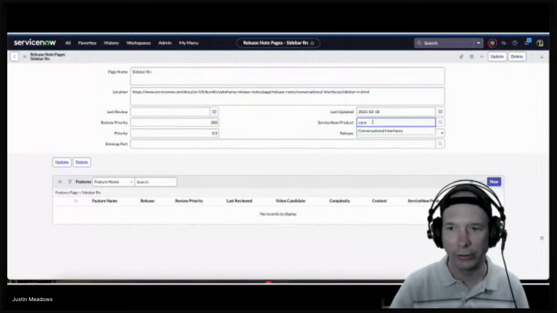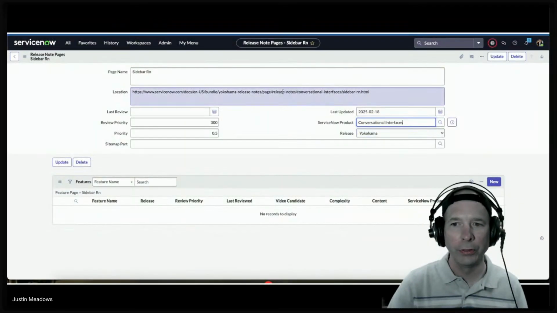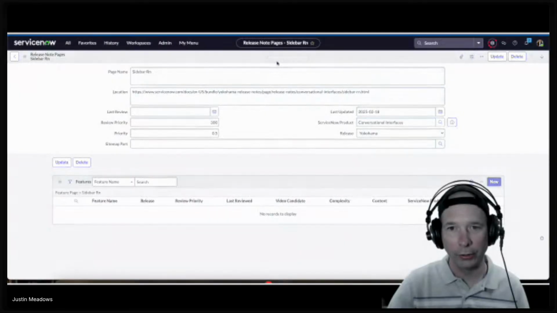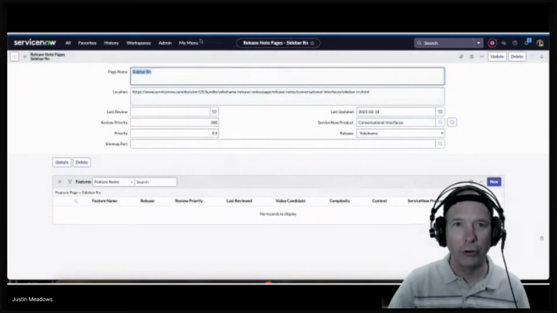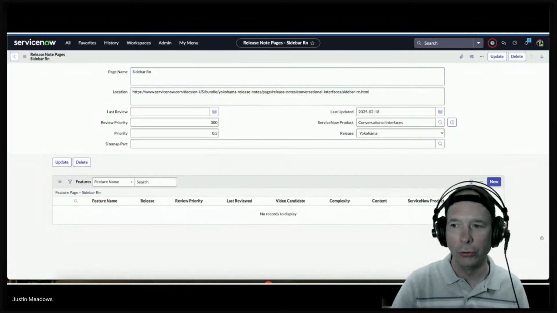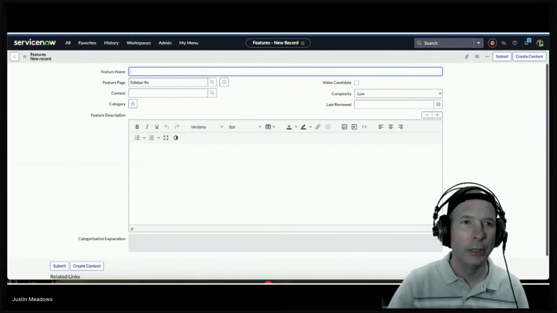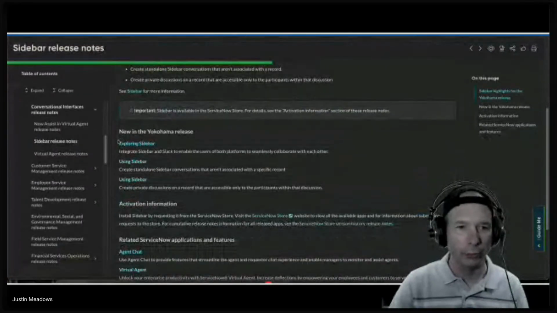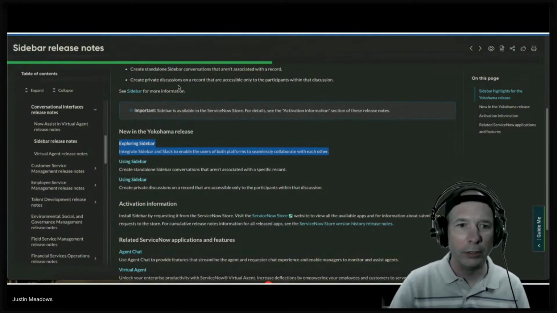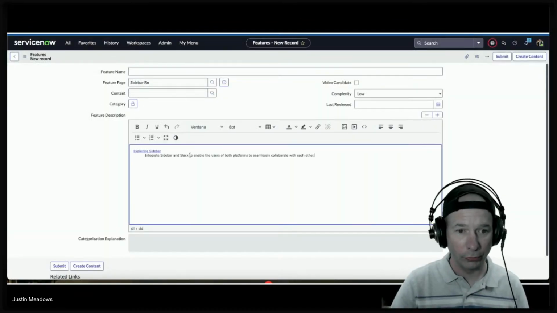Hopefully I have it. If I don't, yeah, I do. If I don't, I can create the product directly from that. I'll save my record. I've already got the page open, so I'll start a new feature record down here below. And this is where it gets into the repetitive start. So what's new in the Yokohama release for sidebar?